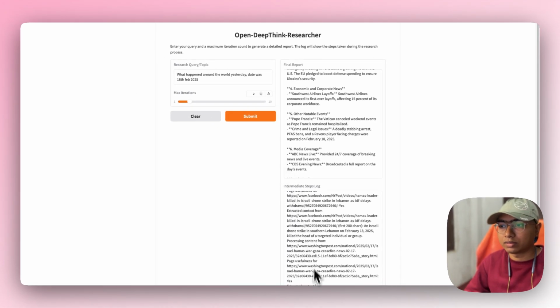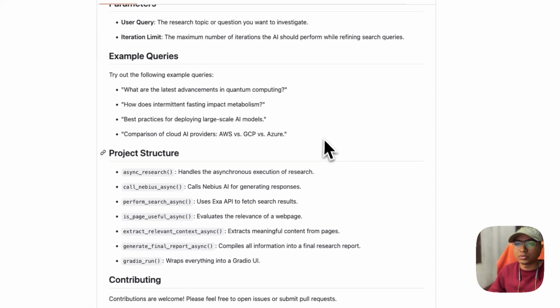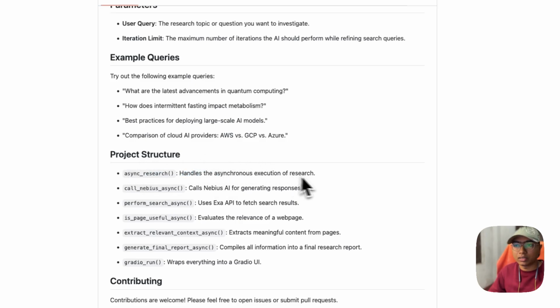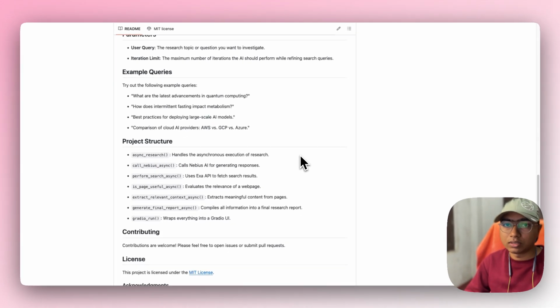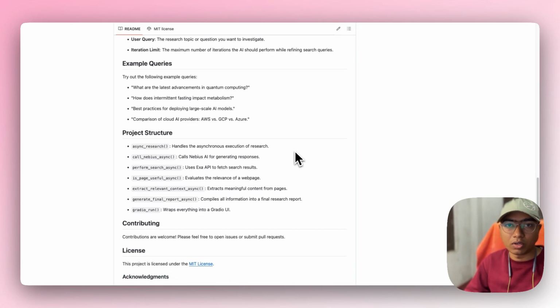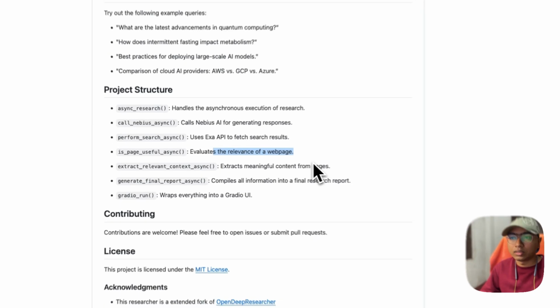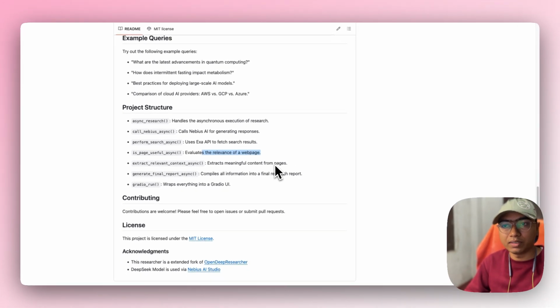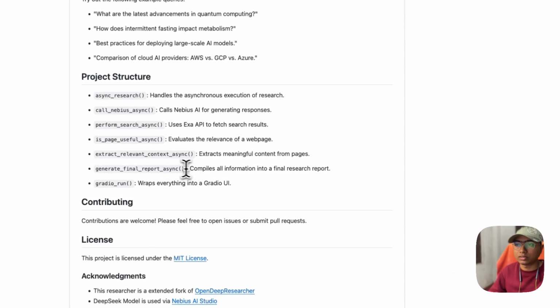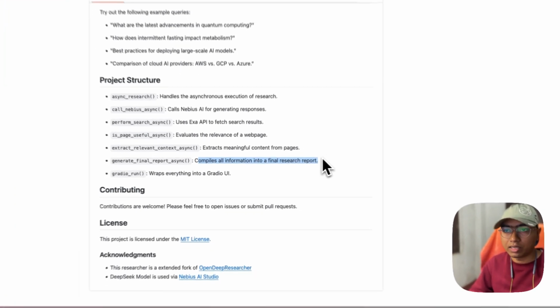Let's go to the repo and let me explain what is there. The project structure is async research, which I'm using to handle execution of research. Then I am calling Nebius async to generate responses, as I mentioned. DeepSeek via Nebius generates research queries first, based on what we input in the Gradio UI tab. Then Exa is fetching search results. Then it evaluates the relevance of the web page using Nebius, extracts meaningful content from pages, and compiles all information into a final research report. And the Gradio UI shows everything.